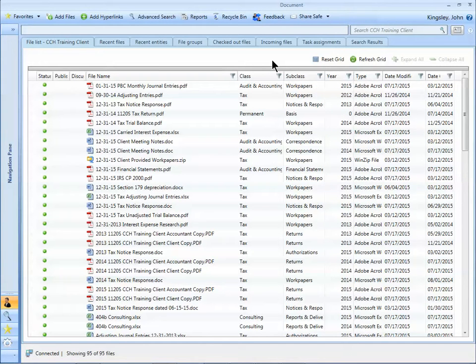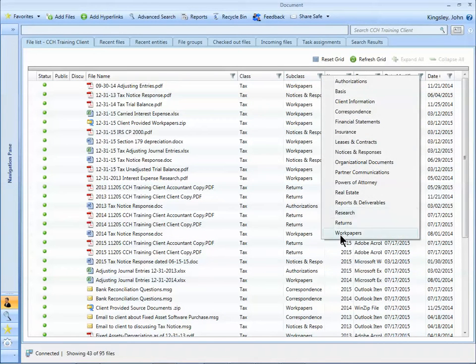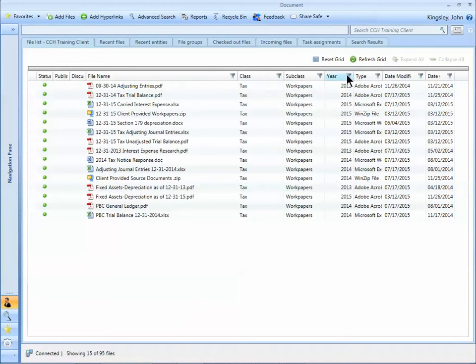For example, if I want to see my client's tax work papers for the year 2015, I'm going to select Class, Tax, then I'm going to pick the subclass Work Papers, and finally I'm going to filter for the year 2015.